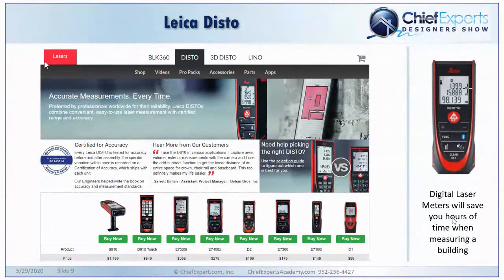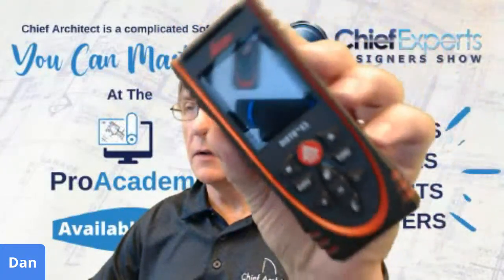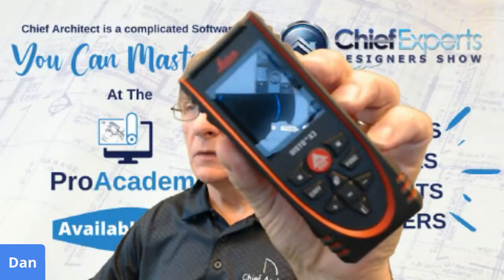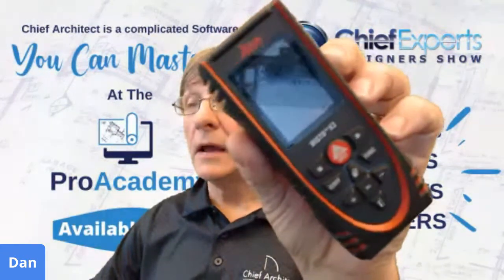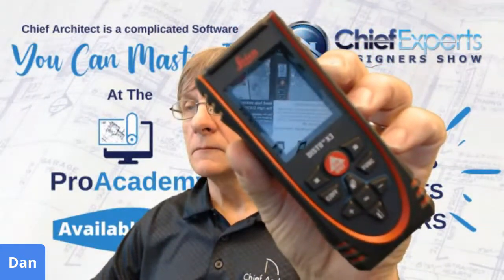Oh, okay. Here's that one that you were talking about, the 3X. We can't see it, Dan. You've got your screen up. I did have my screen up. Let me go like this. So there we go. That's the one that I have. And that's a nice laser measure. It'll store a whole bunch of dimensions, so you don't have to.